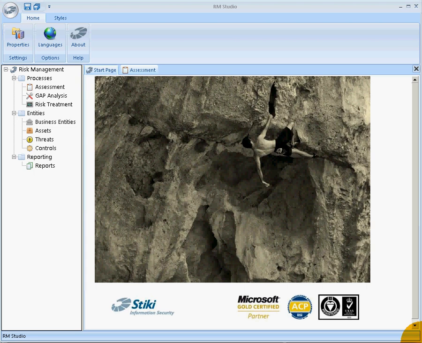Welcome to this introduction to performing an assessment with Risk Management Studio. The goal of risk assessment is to identify risks and provide a basis for selecting security measures. Risk assessments should be reviewed regularly.